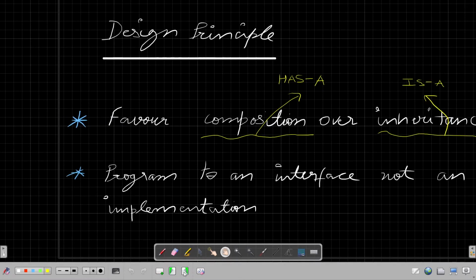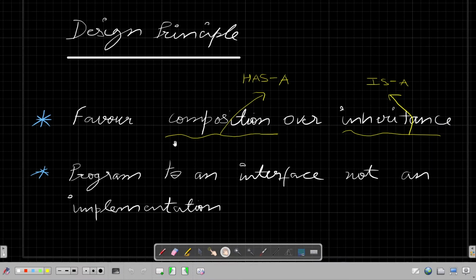These design patterns, and particularly strategy design pattern, are based upon these design principles. The first one is favor composition over inheritance. Composition means has-a relationship, and inheritance means is-a relationship. So whenever and wherever we can, we should favor composition over inheritance if there is a choice, because composition allows greater flexibility.